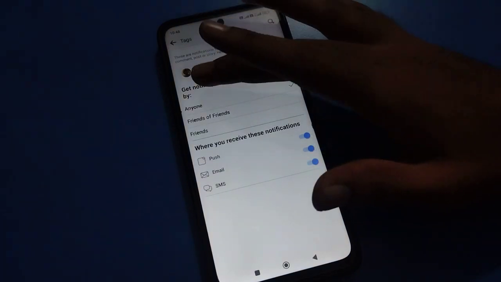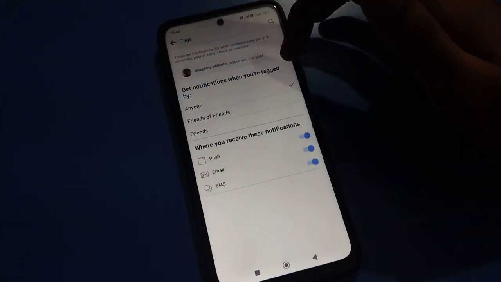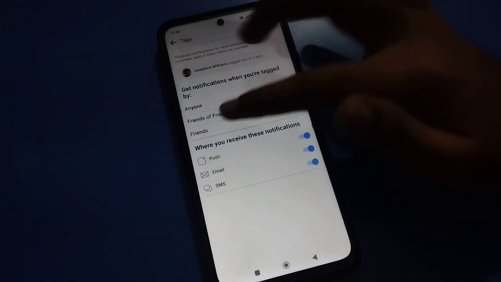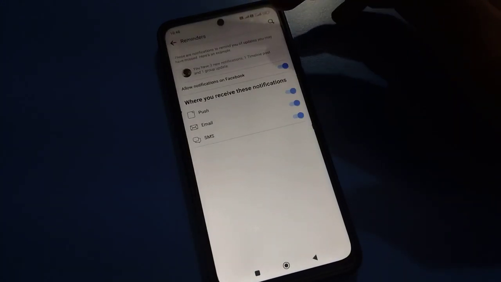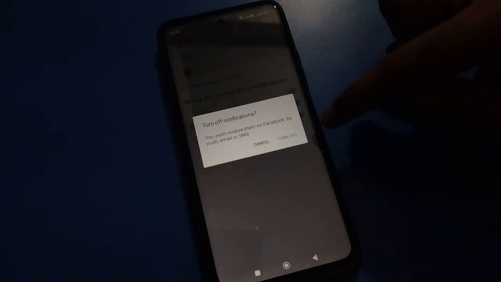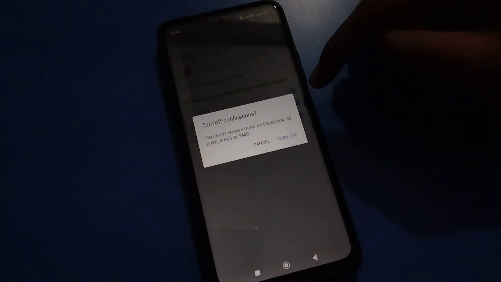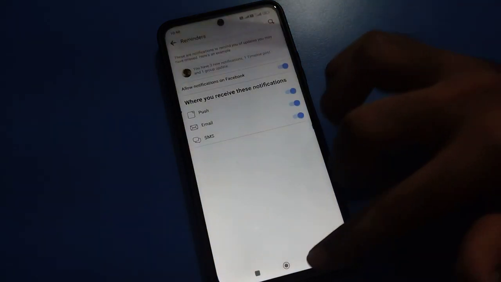Tag notification, friends: you can see you get a notification when you are tagged by anyone, friends of friends or friends only, so you can turn it off and you can turn it on. Friends, you can see the reminder notification. If you don't want to use it, you can turn off your reminder notification, and if you want to use it, click here on the cancel option.